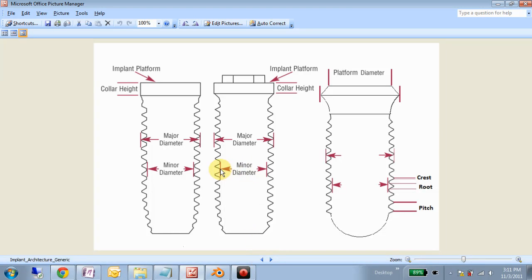We do not know, at least I don't know, the minor diameter. I'm going to make a guess for it. And we also don't know this angle here, or the geometric relationship of these threads. So we will guess a little bit on the thread, but at least the implant thread pitch will be correct.